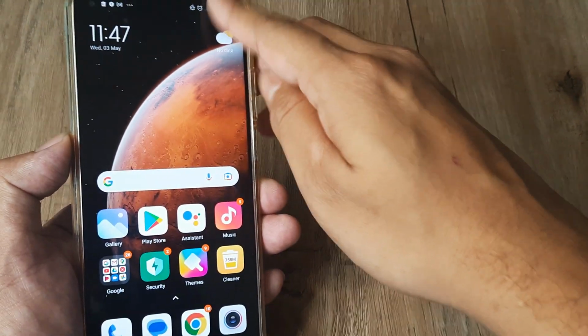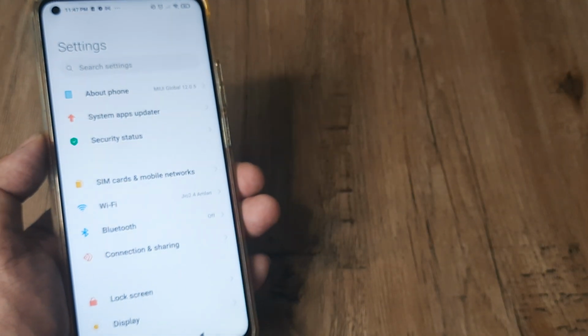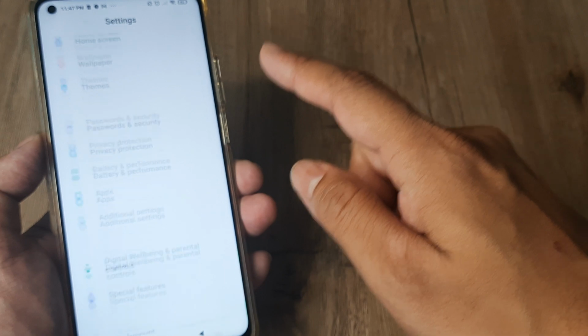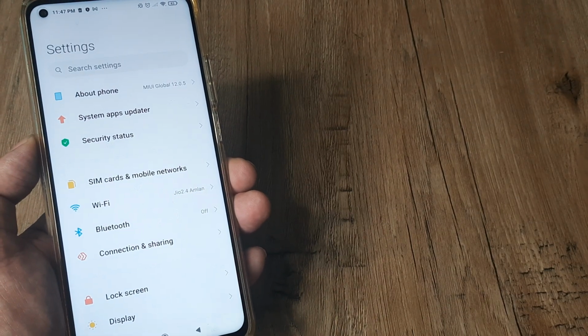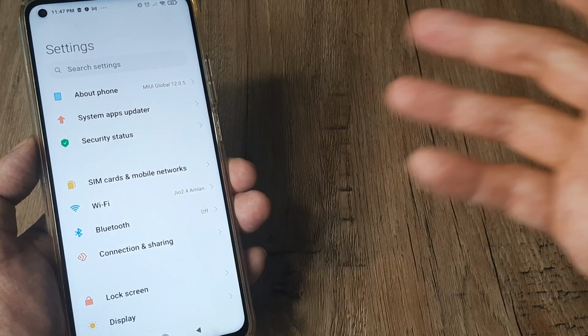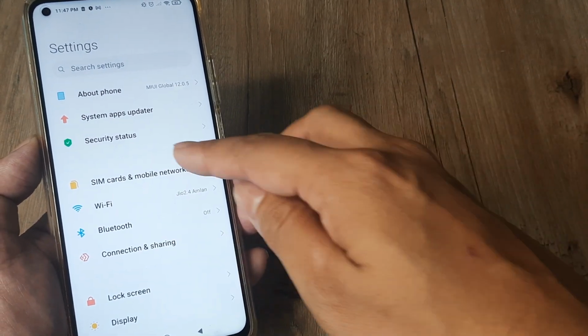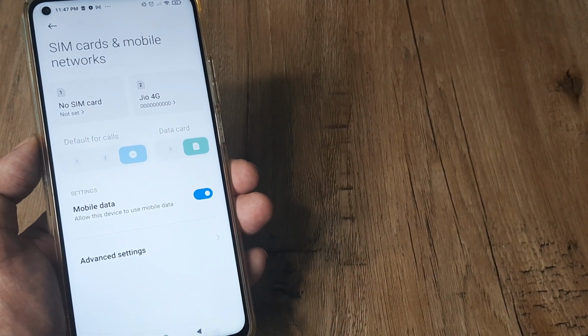First things first, swipe from the top, tap on the grid so that you arrive at the phone settings. Now, under phone settings, there are various different options, but I want you to tap on SIM cards and mobile networks. It's pretty obvious because the name itself implies that you will be assigning networks to the SIM that you have inserted in the device.